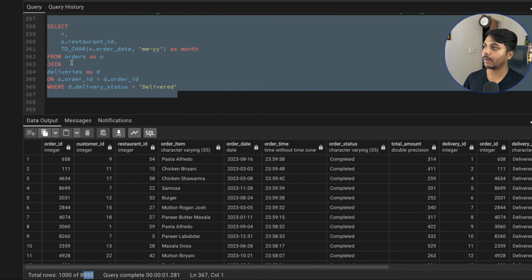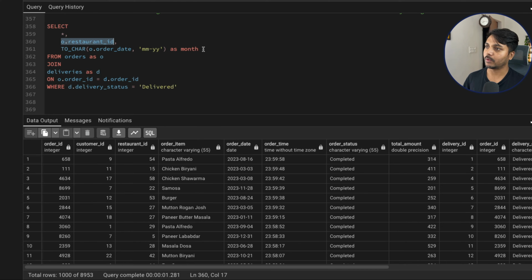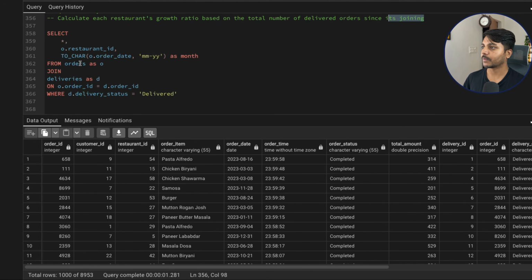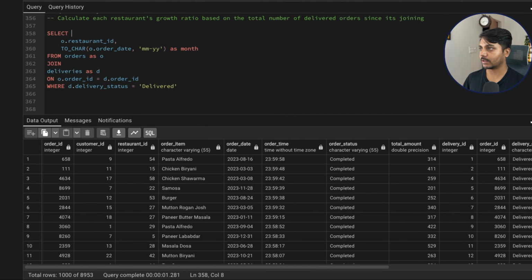Now I can simply do a group by restaurant ID, and then I will do a group by the month, because inside each restaurant I want to see each month and then their total number of orders, right? So calculate each restaurant's growth ratio based on the total number of delivered orders since its joining. So that is what we need. So I will just select this, cancel this star now. Next, what I need is the count of order ID, as count of orders, which is delivered, of course.